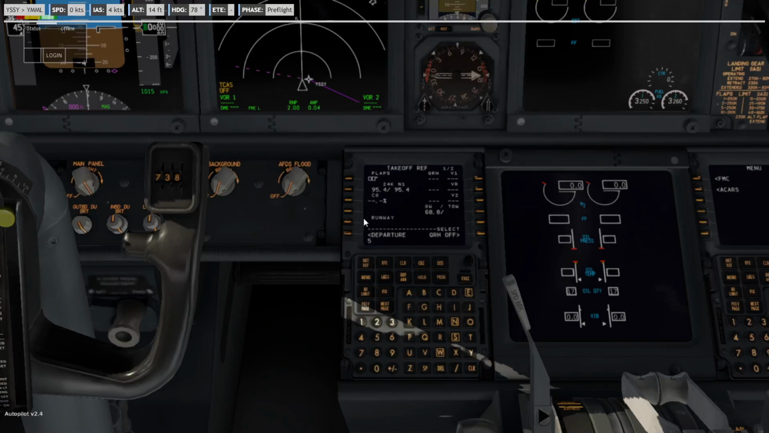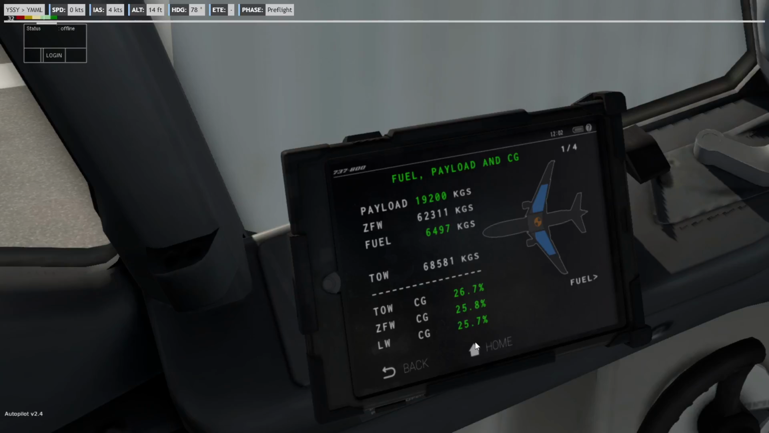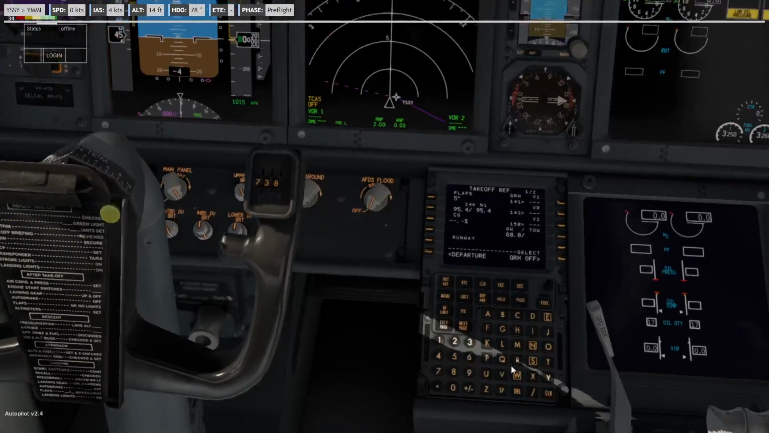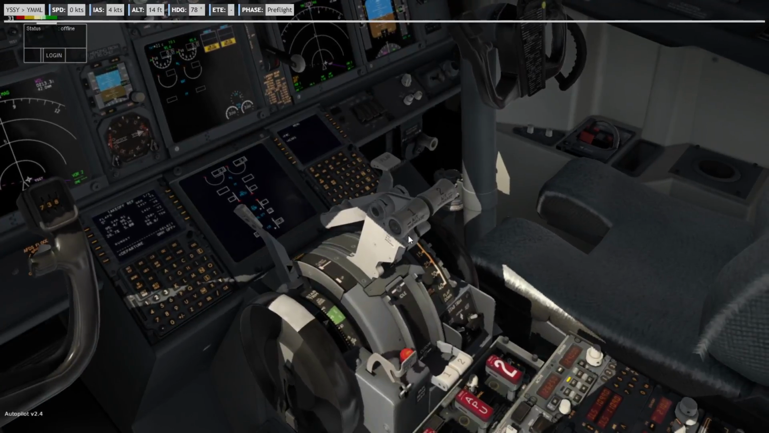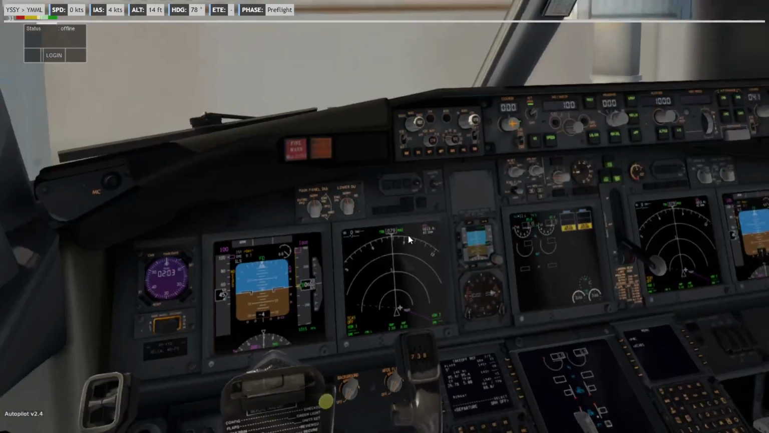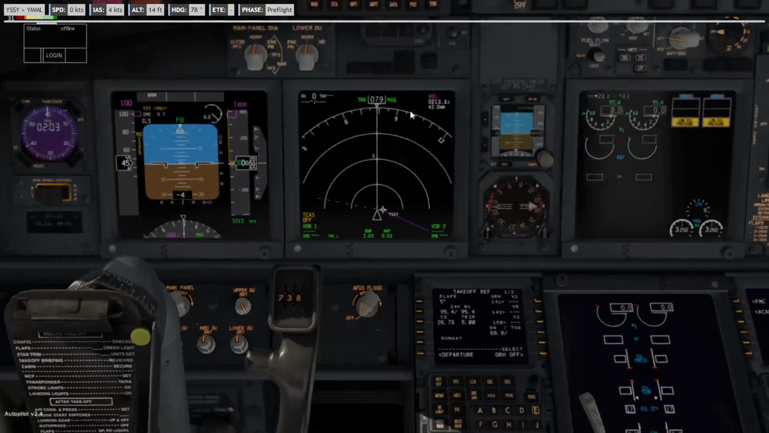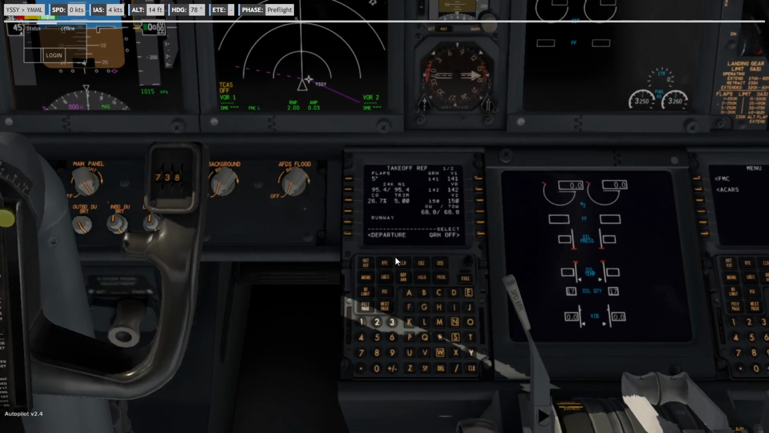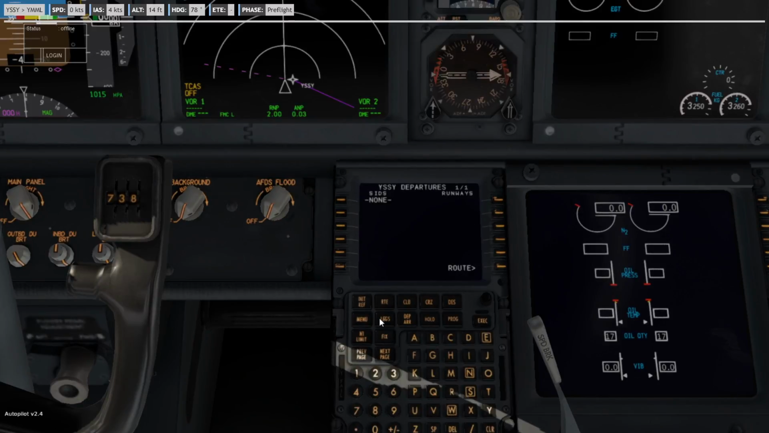Flaps 5 for takeoff. And center of gravity position is 26.7. We trim 5. All set, and set the V speeds. All of my V speeds set. Departure, I haven't put the departure in. I've got to grab my clearance.